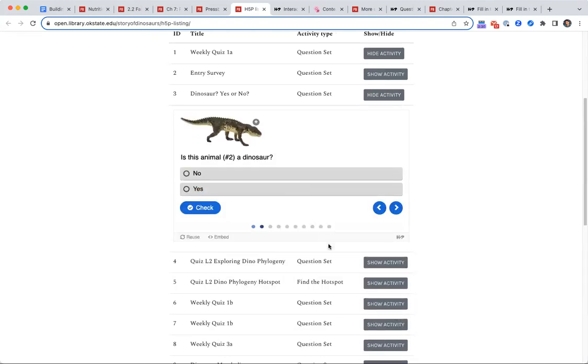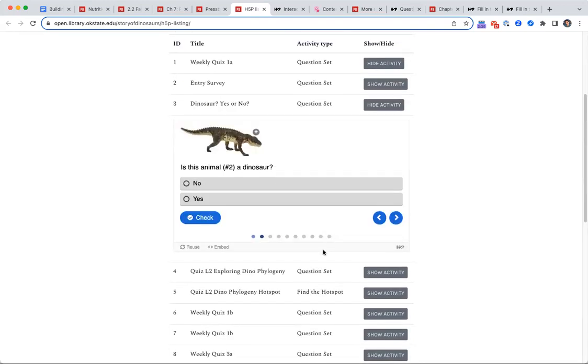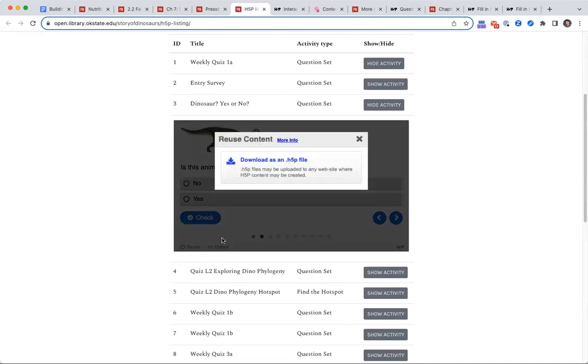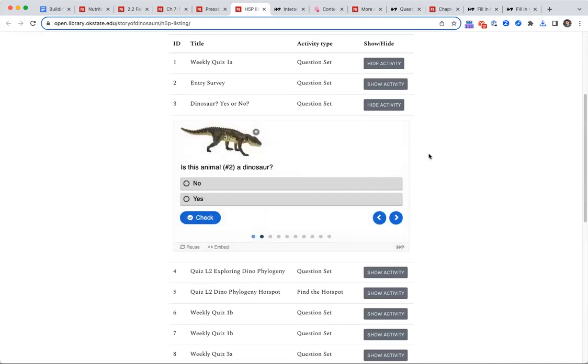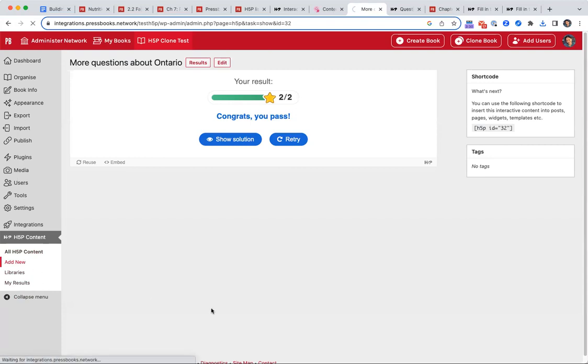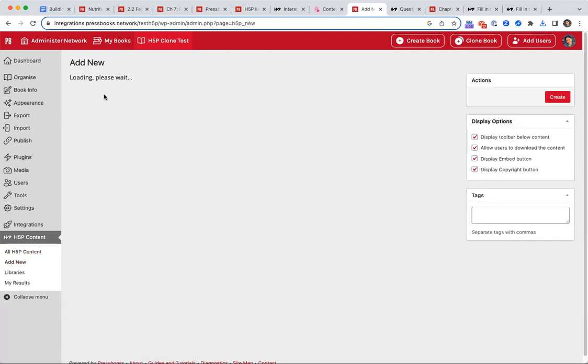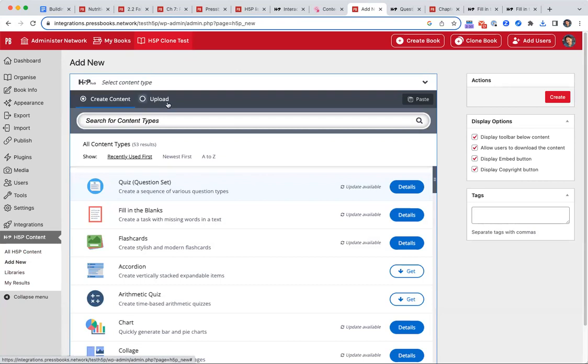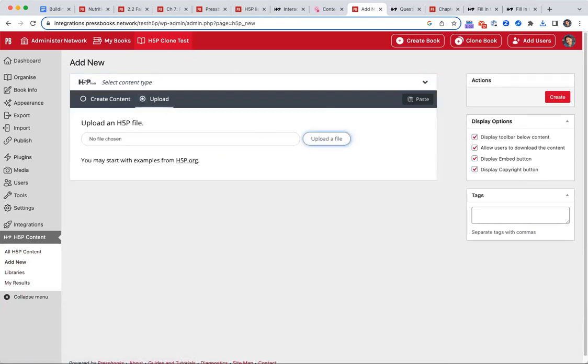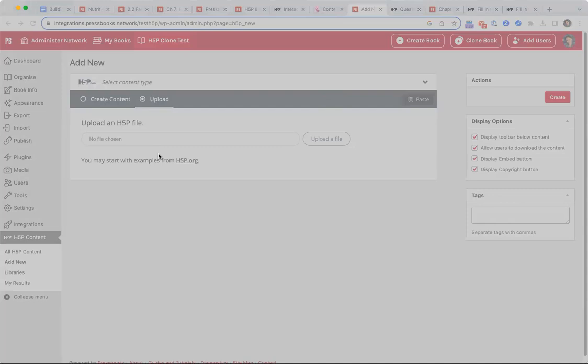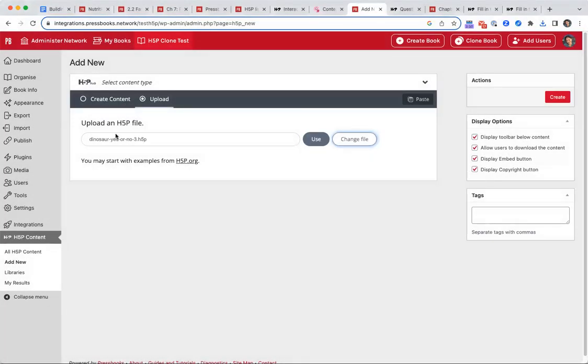So this is fascinating. If you find this fascinating, then what you can do is click reuse, download this as an H5P file, and then from here, you can upload this H5P activity and use it in your book. So I've downloaded that H5P activity, and now I'm going to go into Add New. And then instead of going to Create Content, I can go to Upload Content. I'm going to click on that, and what I will do is import this H5P activity.